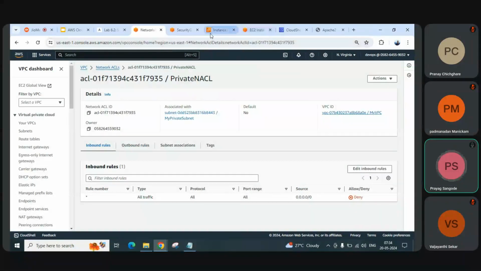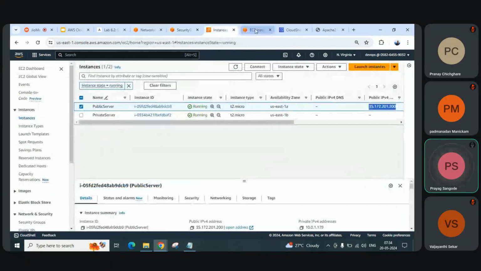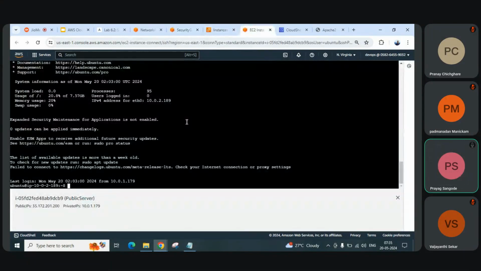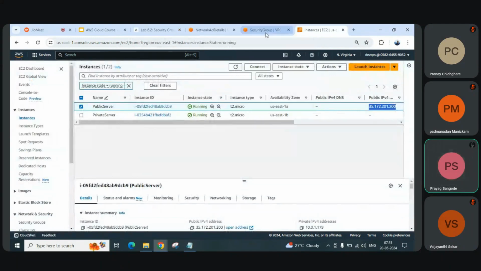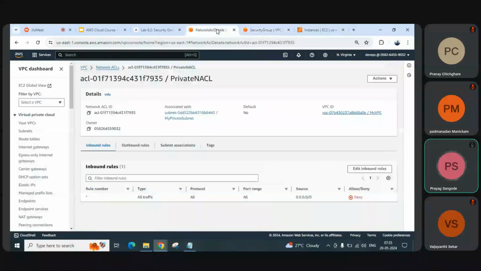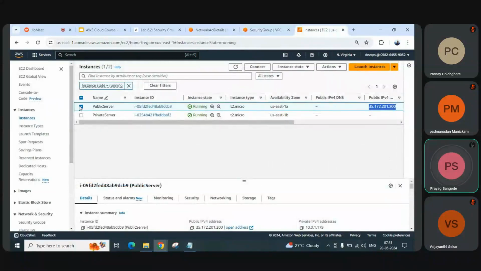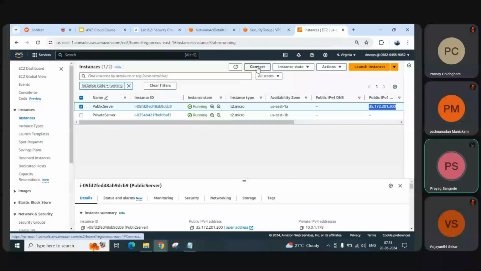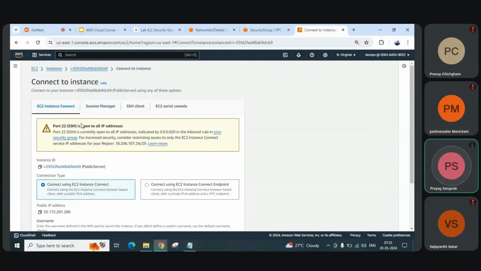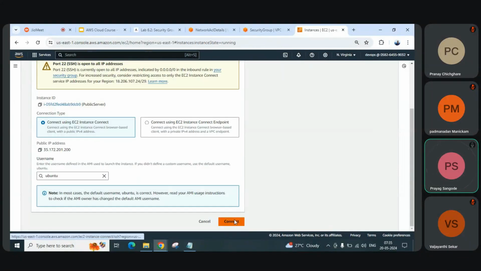Now let's go to here. We are already there. We lost the connection now for the private. Okay, so we'll have to go here again. Just close this shell, go to EC2 instance. Okay, so we cannot directly access the private one because it does not have a public IP address. To access the private server, we need to first connect to the public one. So we'll connect from here, EC2 Instance Connect, click on connect.